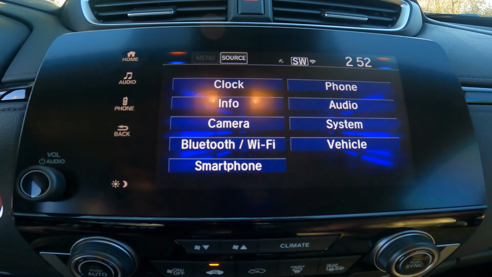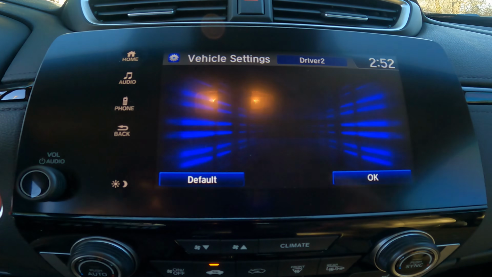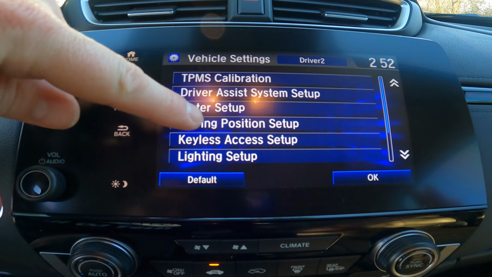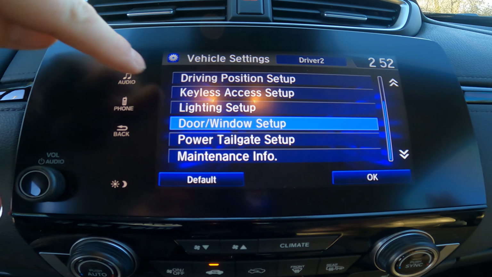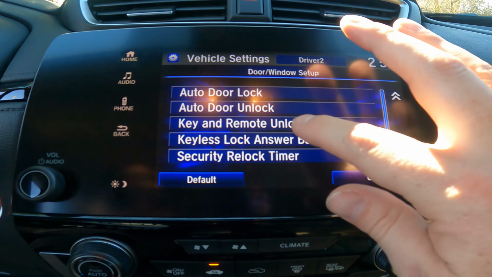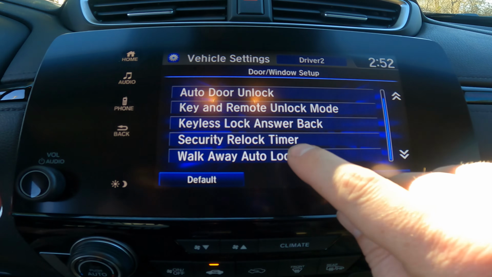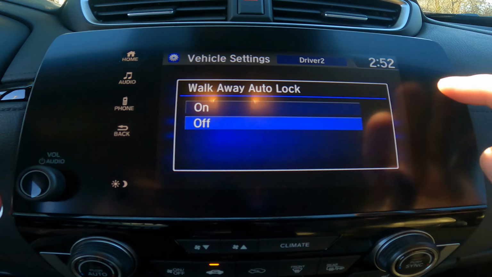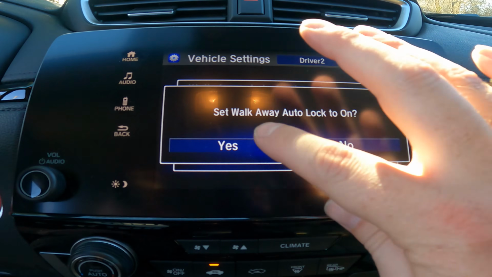We're gonna go to settings. Now, once we're under settings, we wanna go to vehicle. Now, from vehicle, we wanna select door and window setup. So you may need to scroll down and you'll see door and window setup right there. Now, once I get to that, if you scroll to the very bottom of this, you'll see walkaway auto lock. Now, once I'm there, all I gotta do is turn this feature on and then hit yes.